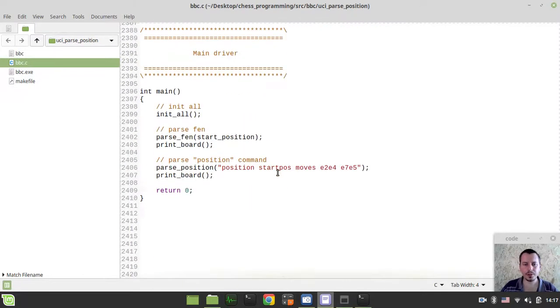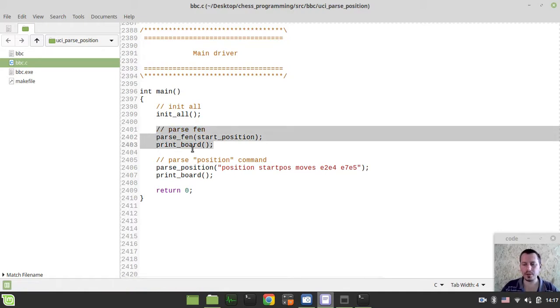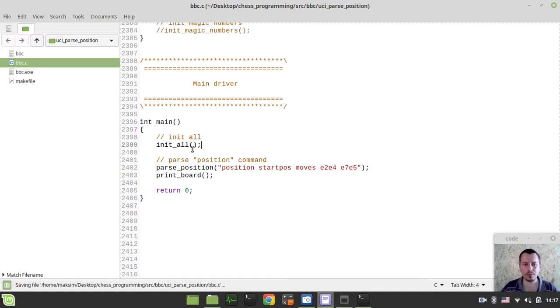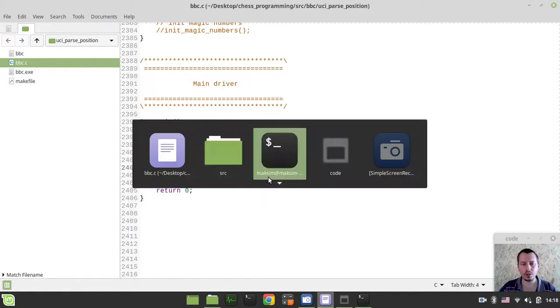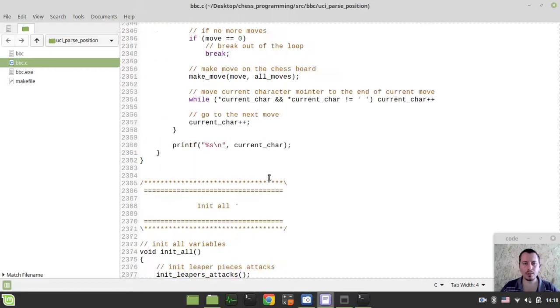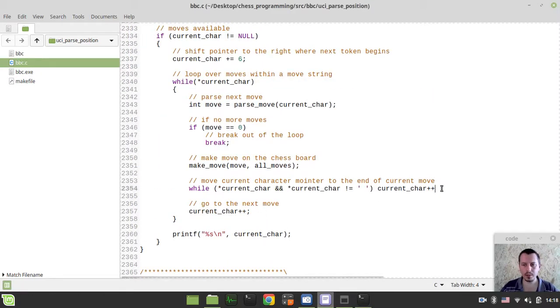So if I did everything correctly, it should now be able to actually make the moves on a chessboard. So I just want to check this now. Let's actually avoid parsing the FEN initially. I don't really want this now. So it should parse the FEN from this command and then print the board. So let's start. Let's start like this. So now it should print the initial position, but with the move e2e4 already made on board. Okay, just missed a semicolon somewhere apparently. Okay.